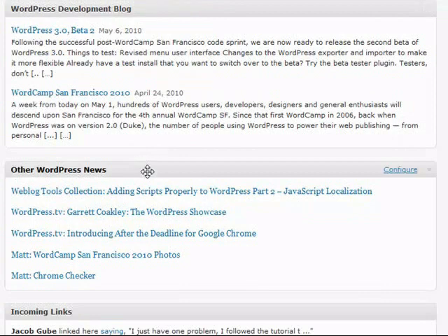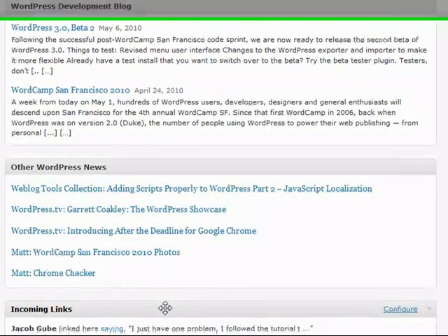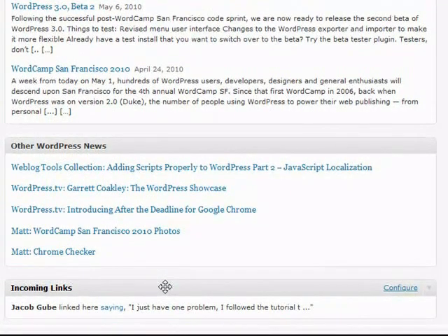Other WordPress news, it's just basically their feed of their different things. And your incoming links down here at the bottom. Your incoming links will basically show you how many people are linking to your blog. So if you wanted a quick overview without having to do the manual searching yourself, that will do that for you. So it's a really nice thing to have.